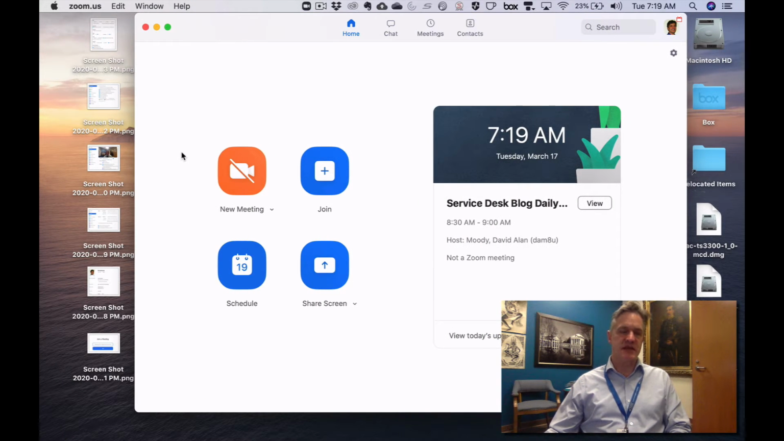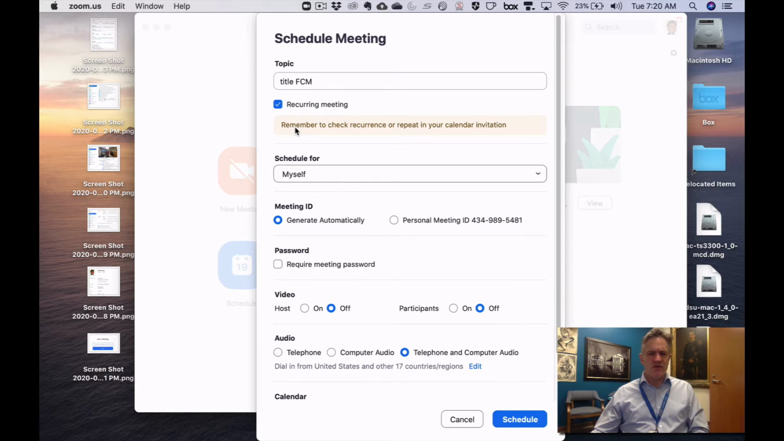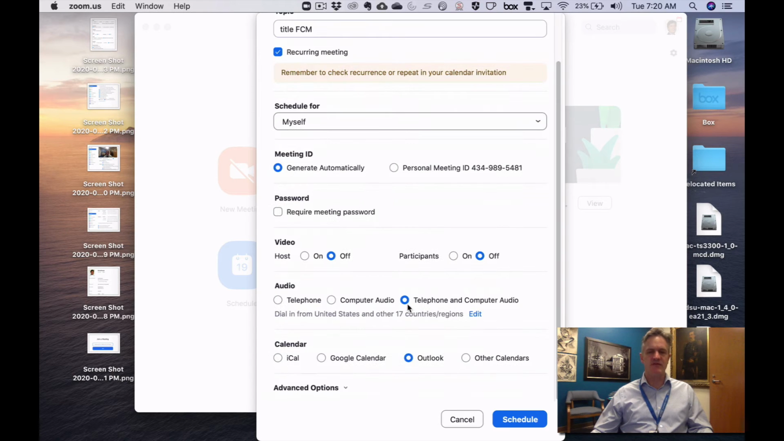Now, once you're here, you need to schedule your meeting. The way you're going to do this is you're going to click Schedule. You put the title of your FCM meeting here, and choose your date. Choose the date and time of your first series in the meeting, and go ahead and click on Recurring Meeting. Notice what it says. Remember to check recurrence or repeat in your calendar invitation. So you've got to make sure that you do that properly in a calendar invitation. You know how to do that. It's very easy. Choose a meeting ID that's generated automatically. It'll be unique to your specific meeting for your Zoom account.